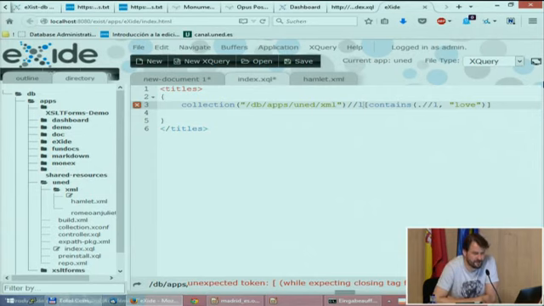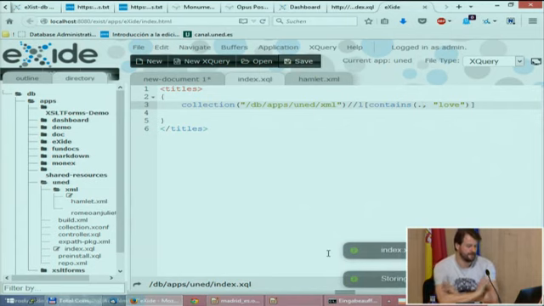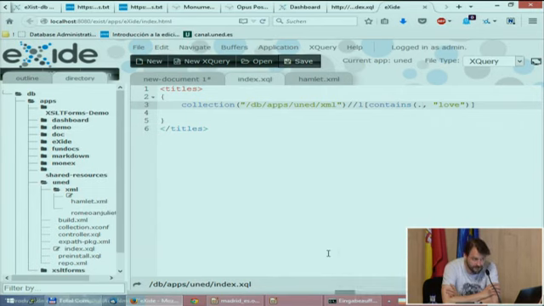So I changed SP to L. And in here, I just change it to a point. This expression now says, give me all the element L, which stands for line, for which is true that this element L contains the sequence love.